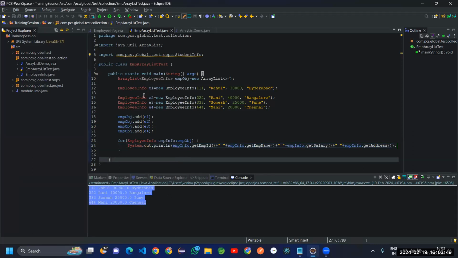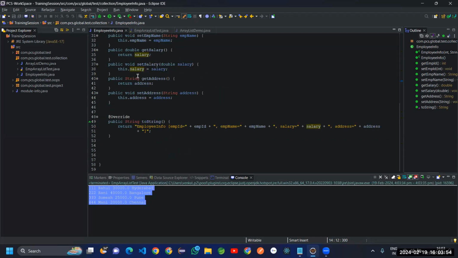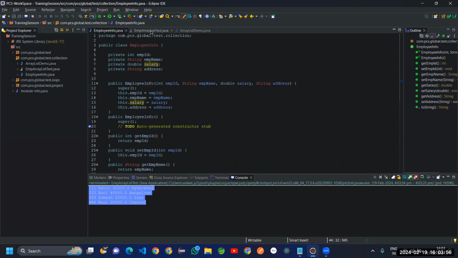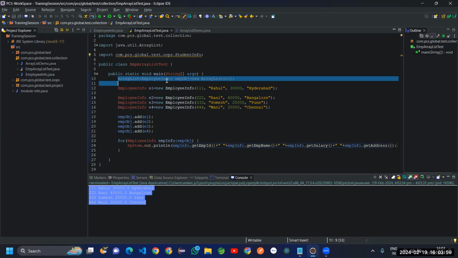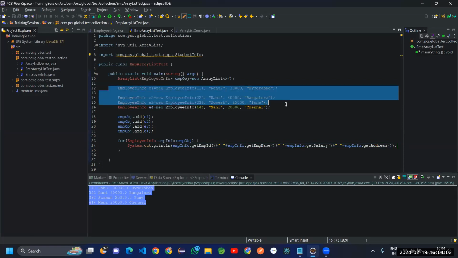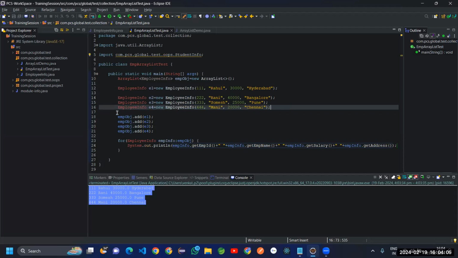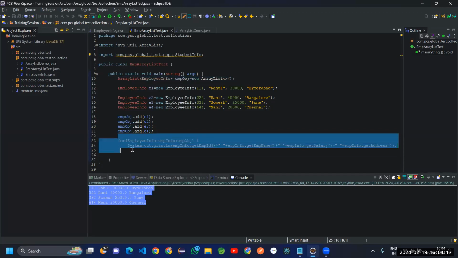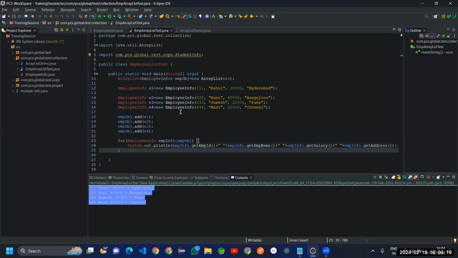So here we are simply storing the objects of the employee info details. We created one array list because we need to store a group of employee info objects. So we created employee objects, and we added each and every employee's details inside this array list. And finally, we are looping through this array list by using the enhanced for loop, because we are looping through employee objects.